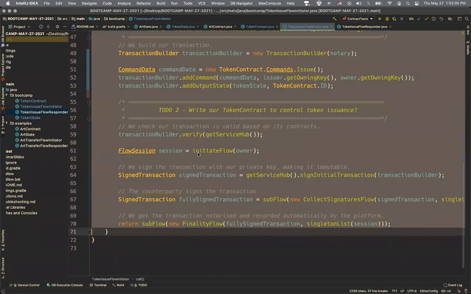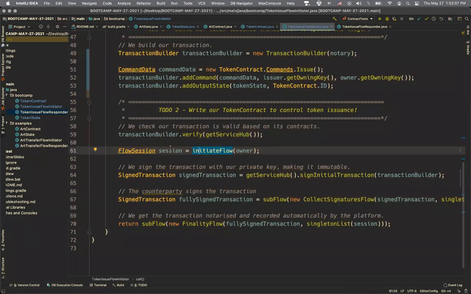Now our flow session. A flow session is a little bit more tricky to get into here, especially since I guess I've been too long-winded today and have spent a bit more time than I wanted to, but let's just move along here.